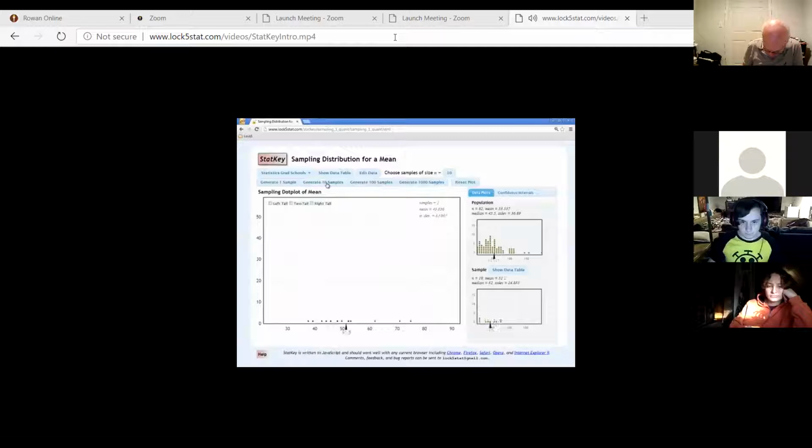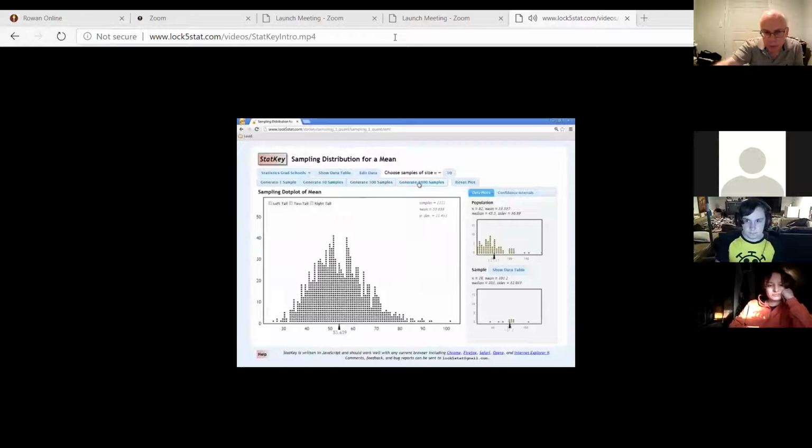We can quickly go to generate 10 samples at a time, 100 samples at a time, or 1,000 samples at a time. And it all goes pretty quickly. So now we've got a pretty good idea what the sampling distribution looks like for samples of size 10 from this population.